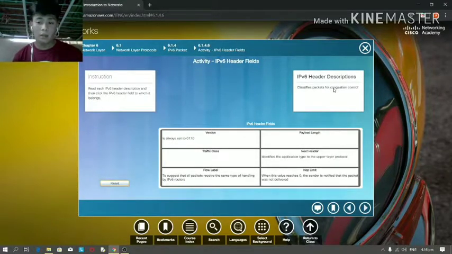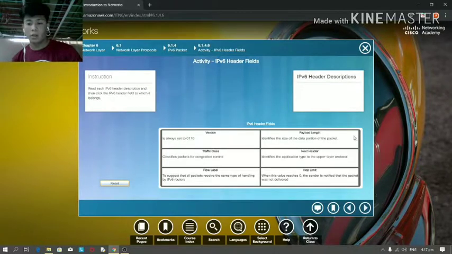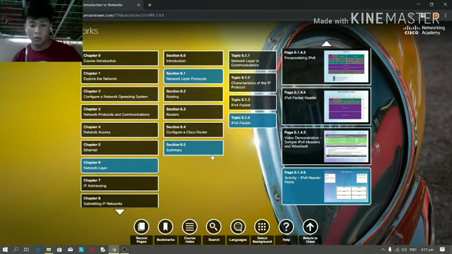Classifies packets for congestion control. I think traffic class. Identifies the size of the data portion of the packets. Payload length. This activity is all correct. Proceed to the next activity.